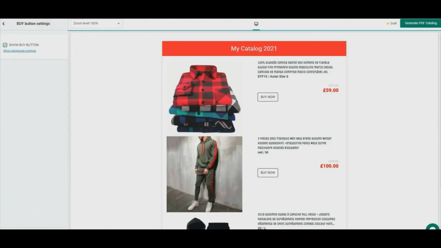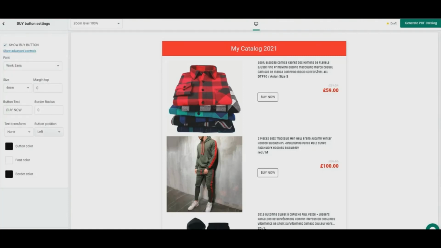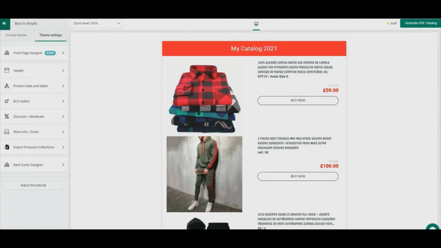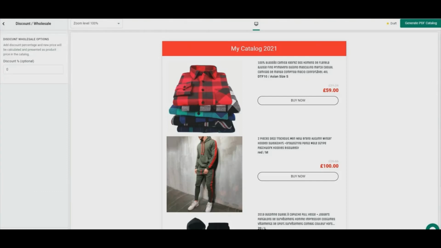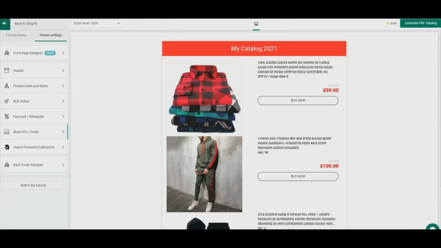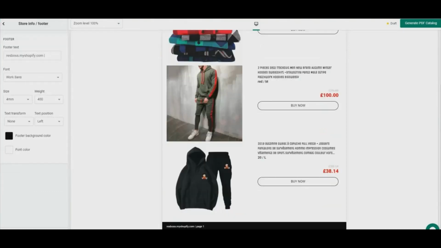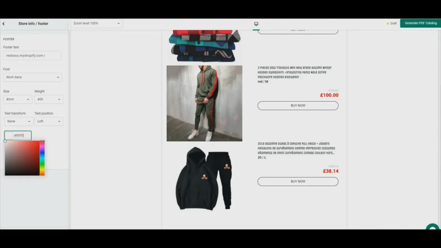You can also add a buy button to the catalog. Change the position, margin from the top, border radius, and others. Add a discount to the products and you can change the footer at the end. Insert footer text, then change it like all other options.